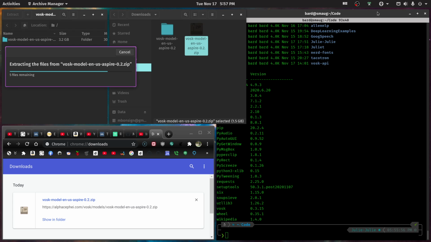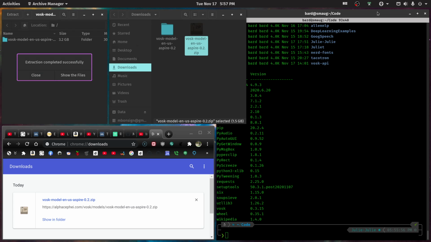So, you know, depending on your internet speed, it may take you 20 minutes or a half hour to download this thing. I've got 200 megabit service, so it only takes me about 5 or 6 minutes. But, you know, if you have slower internet speeds, it may take a while.